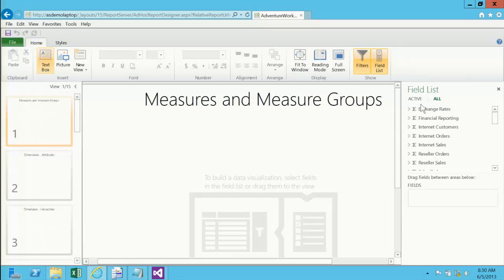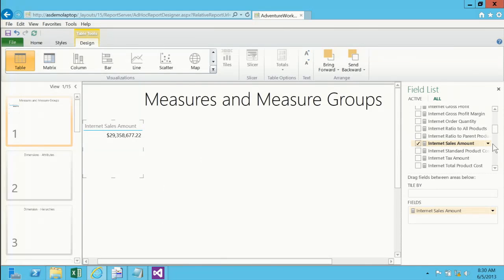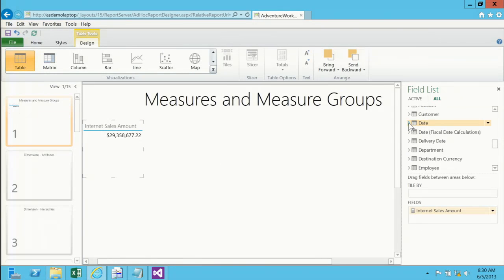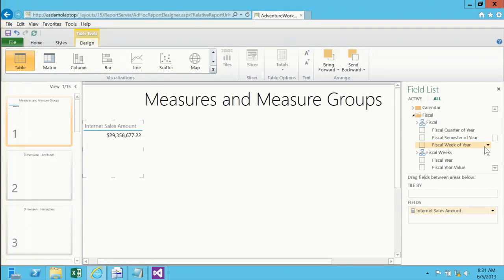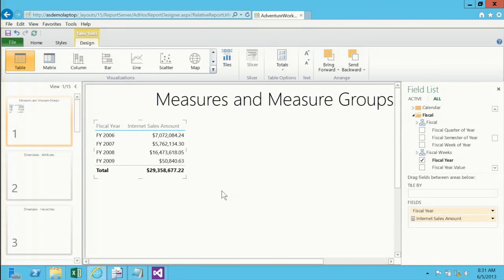So the first thing that we want to do is internet sales amount by fiscal year. Let's move those up. So you immediately see that we now can use the data interactively with the multidimensional model.